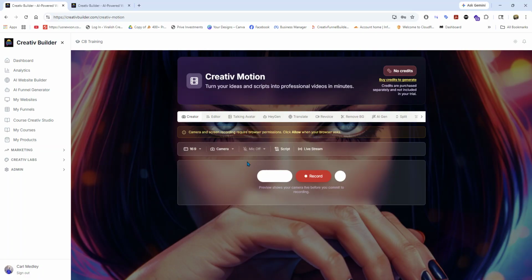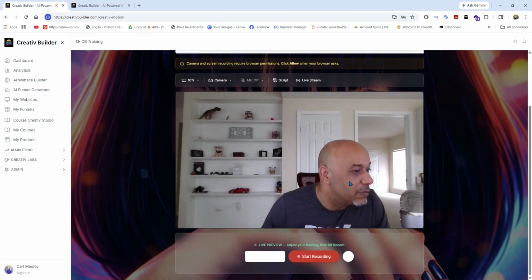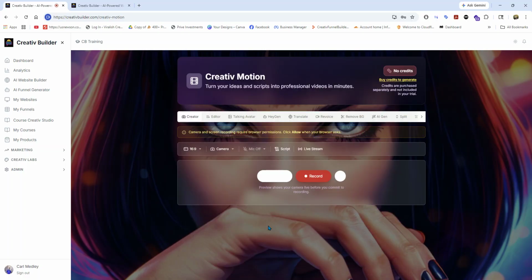So, for example, if you select camera, which I'm not using right now, so I can actually use that. There we go. So you can select preview, you can stop the preview, you can start recording, and you also have a pause button. And that's an awesome feature. You can pause it. So let me go ahead and stop recording.